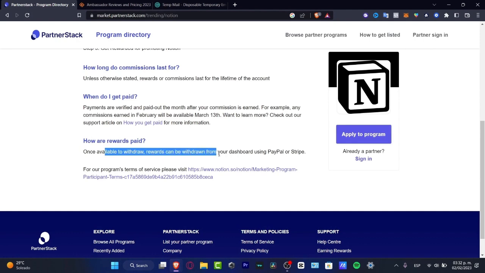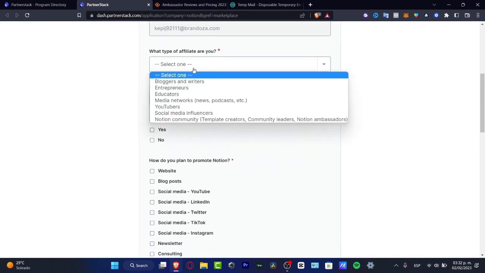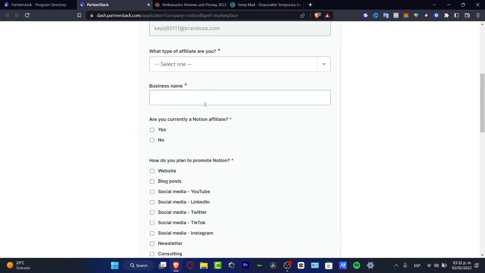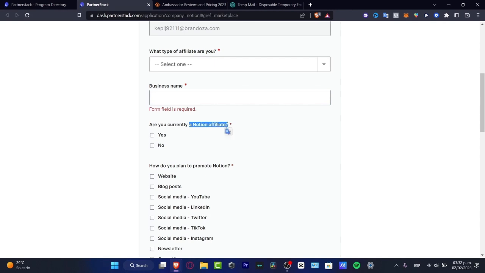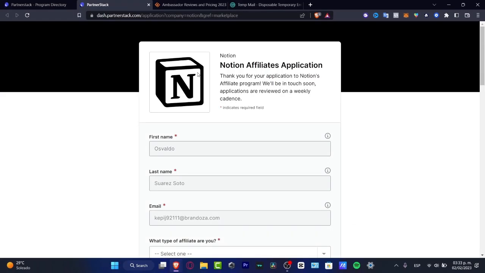Step 4 is to apply for an affiliate program. Choose a program that interests you. For example, if you want to promote Notion, click on the program. Read the details including commission rates, like for example up to 50% for new team upgrades, and then click Apply to Program. Fill out the required information.